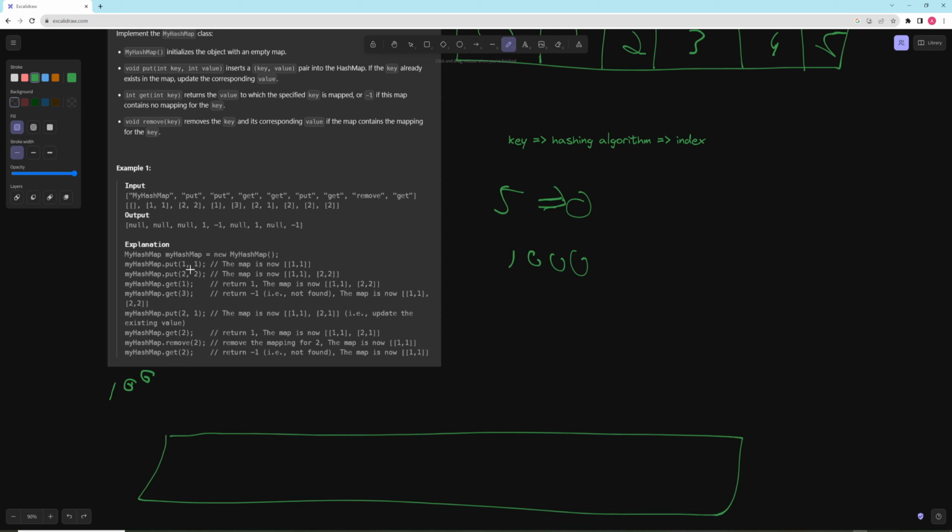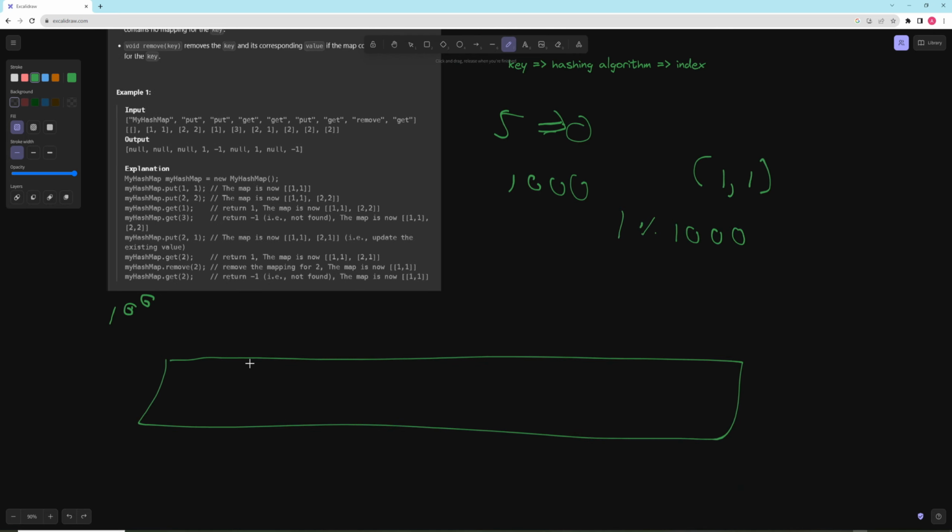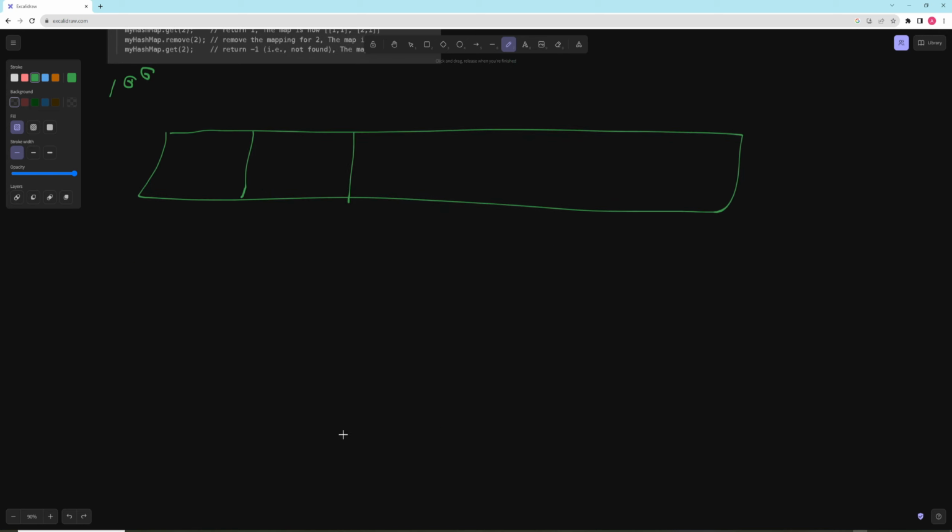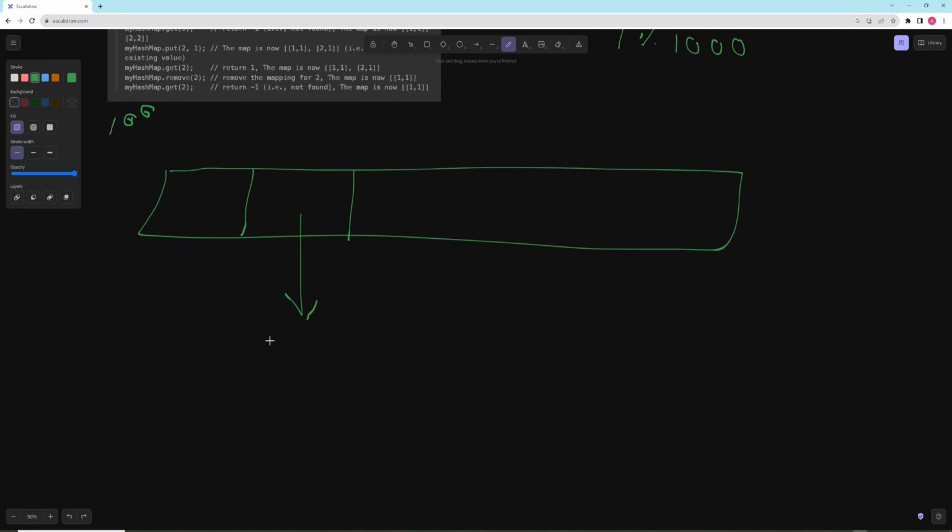Then we are trying to put 1, 1 into the hash map. So when we put in 1, 1, what index is that going to go into? Well, that's going to be 1 mod 1,000, which is just 1. So we're going to put 1, 1 into index 1, into this bucket here.